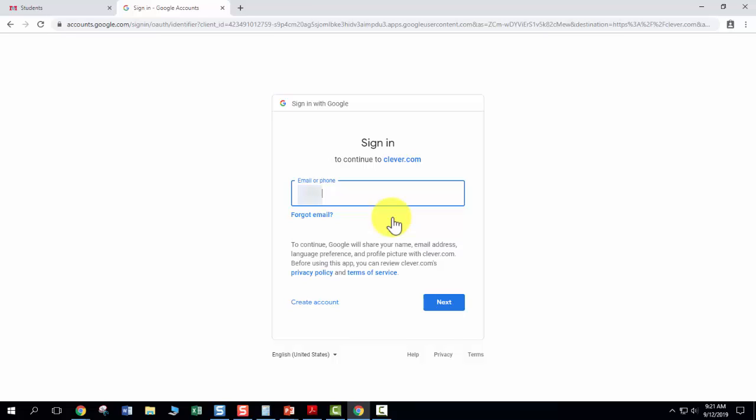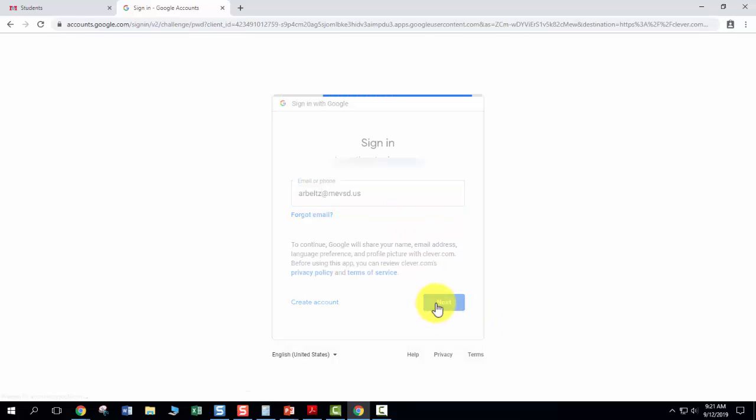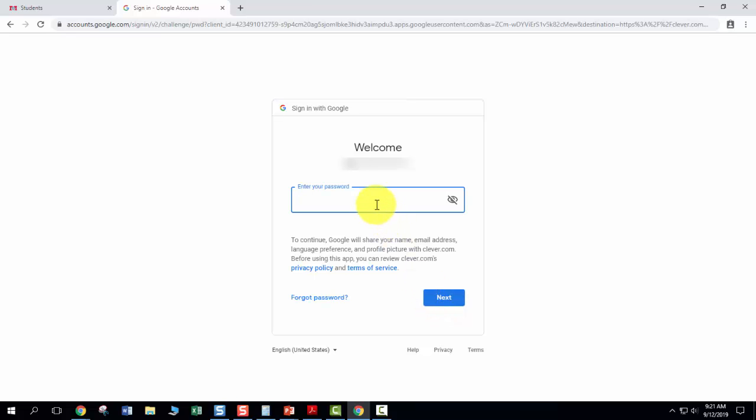After you type in their first initial, middle initial, and the last 6 letters, or as many letters as are in their last name, like this example, we're going to type @mevsd.us, and then we're going to click next. That's going to take us to our next page, where they're going to ask for the password. The password is your child's birthday, unless your child has changed it, in which case you'll have to contact your child's teacher to help you get the password to sign in, or ask your child if they remember.